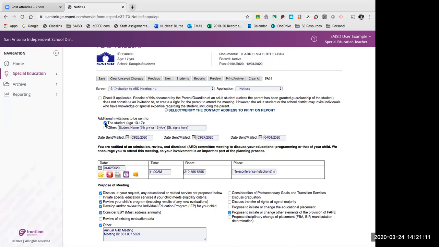But actually what we're asking is that when you're inviting those students, you can go ahead and click this other box as well. You could click both if you want to, but I would suggest clicking this other box and put the student's name. Again, here is your reminder, if they're at least in 6th grade or 12 years or older. And once this print is printed and given to a student, this is where that student would sign acknowledging their receipt. This is the practice in SAISD at this time.